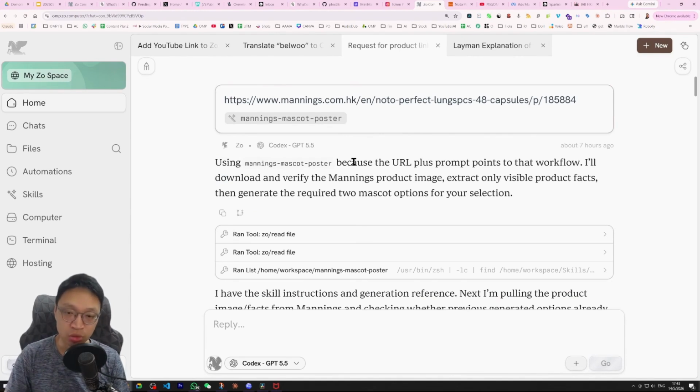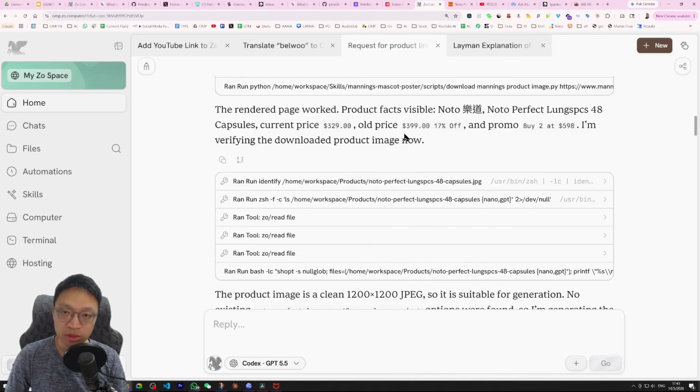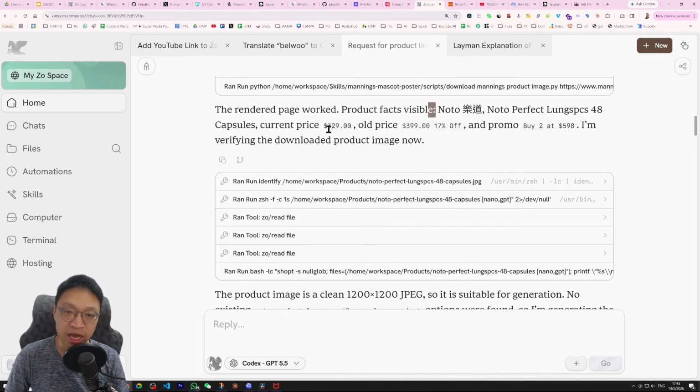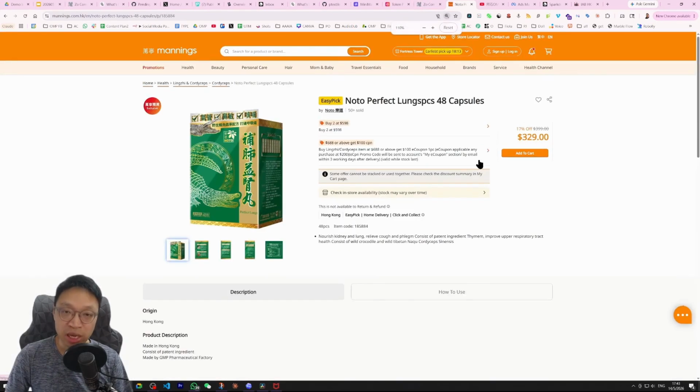After I provided the link and referenced this skill, it went into the website and successfully pulled out the product information. For example, for this product, the original price is $329, but now if you buy two, it's $598. Let me go back to the website now. That's right, the information is correct.